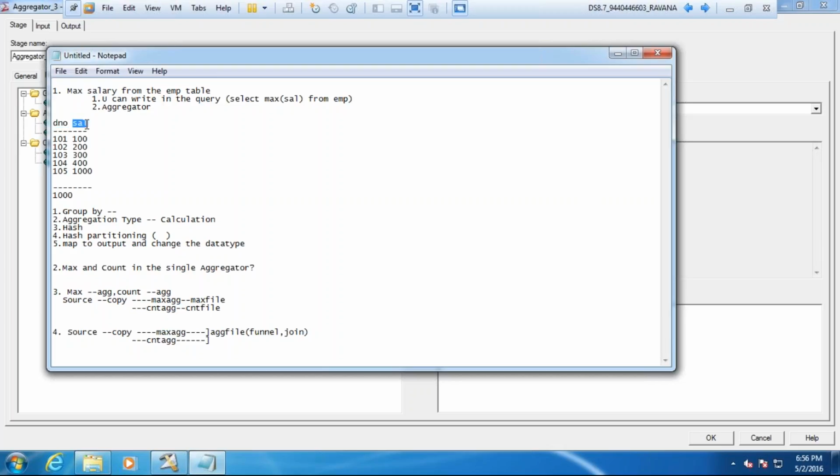Now can we keep salary as a group by? How many groups it will form when you keep salary as a group by? Same, I think 5 groups. Then can you keep salary also as a group by? No, I guess not. That is what I need the answer. Okay. So you cannot keep the D number and you cannot keep the salary as a group by.